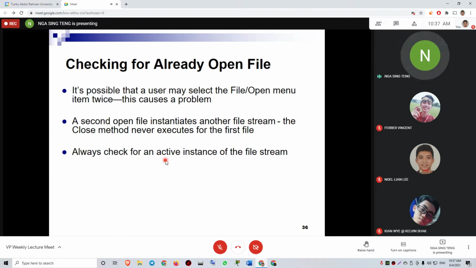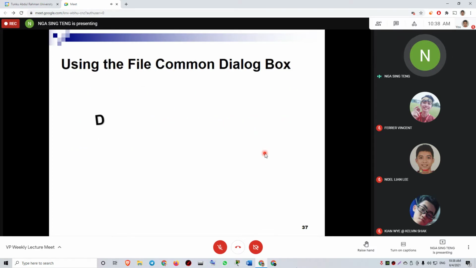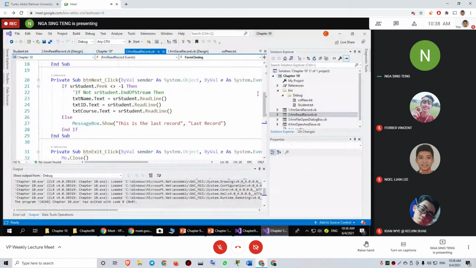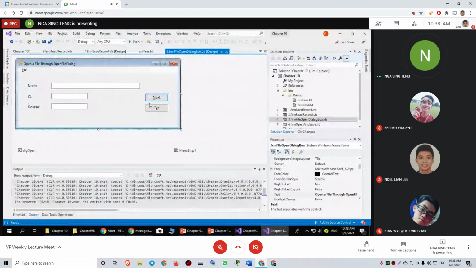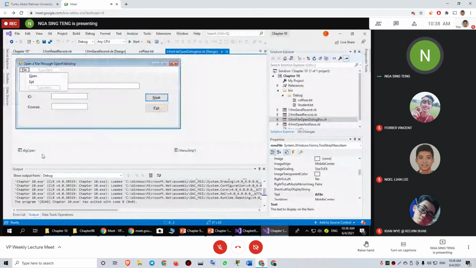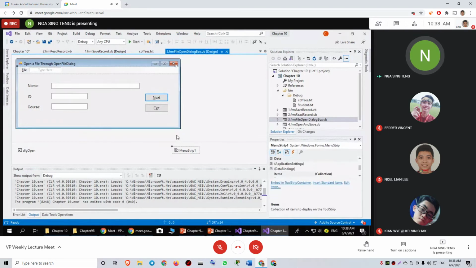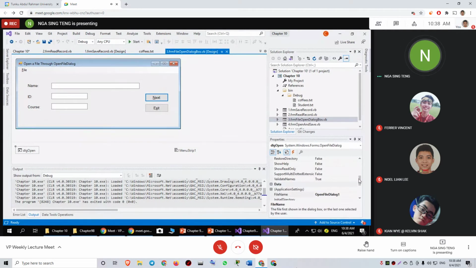So always check for an active instance of the file stream that you use. You need to know which one you actually open up. Okay, now open up your demo open file dialog box. This one. Okay, you can see that that's the open file dialog box. You have a menu. Okay.